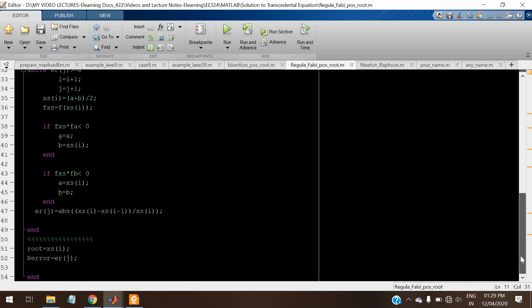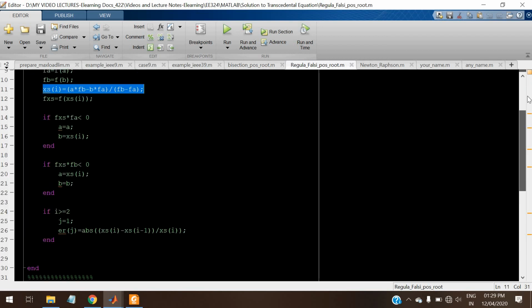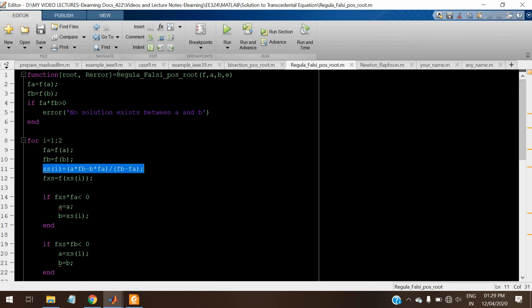Everything else is same. All the steps are same. Okay, and I have changed the name of the function. It's nothing but Regula Falsi, to find the root of the function. So all other things like finding f of a, f of b, everything is same. Okay, so x_s is nothing but a into f of b minus b into f of a divided by f of b minus f of a.